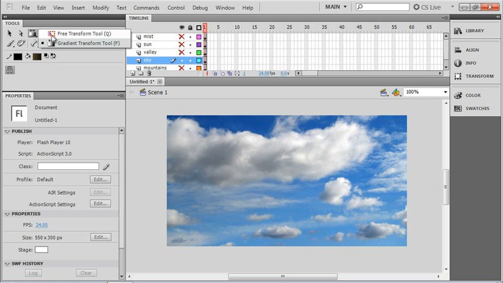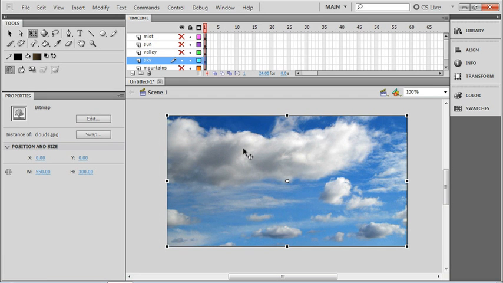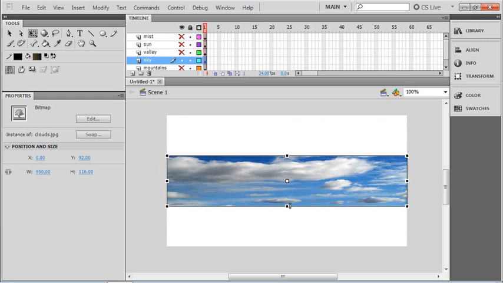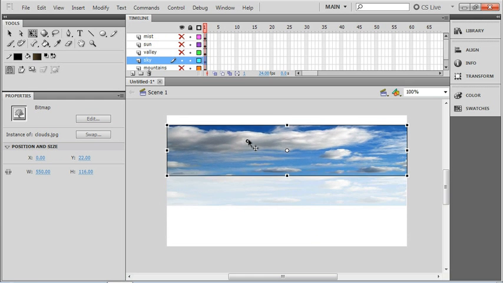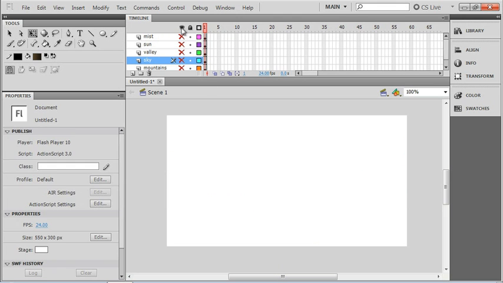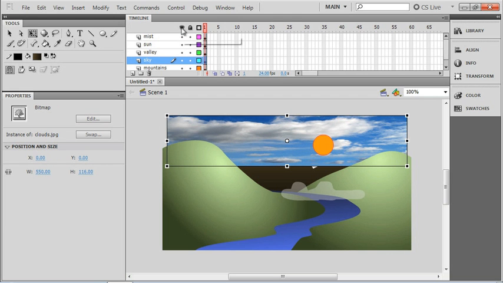I'll switch back over to my free transform tool here, select my bitmap graphic, and you can see that the same handles appeared that we've worked with before. I'll simply squish this up so that it's going to be about half the size, and then move it back up to the top of my stage. And let's bring in the other layers and see how it looks. I'll do one click and a second click to bring all the layers back.